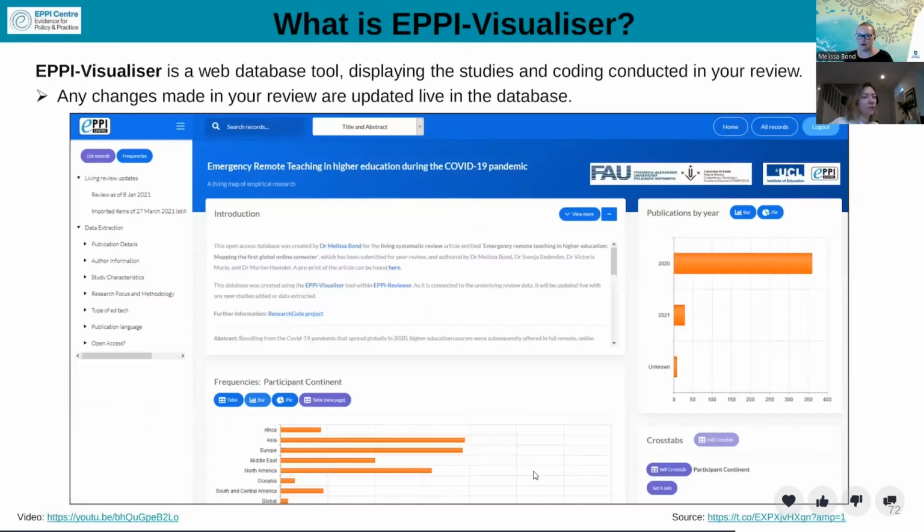Okay, now before I move on to EPPI-Visualiser, no, I might just move on. I'm only going to mention the difference between EPPI-Mapper and EPPI-Visualiser. So if you've got some questions about EPPI-Mapper, feel free to pop them in and I'll get to them at the end. I'm not going to spend too long talking about this, but I wanted to mention that we also have this other really cool feature, which is, again, completely free for people who use EPPI-Reviewer. So this is a web database tool and it allows you to display the studies and the coding that you've done in any of your reviews, whether or not you've created an evidence gap map, and any changes that you make in your review will automatically be updated live in this database, which is super funky.